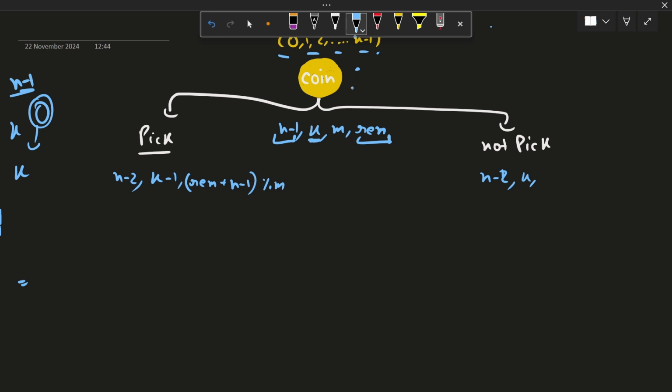So let's see what different conditions we can have. For each coin, we can have two conditions: either we pick it, or we do not pick it, right?